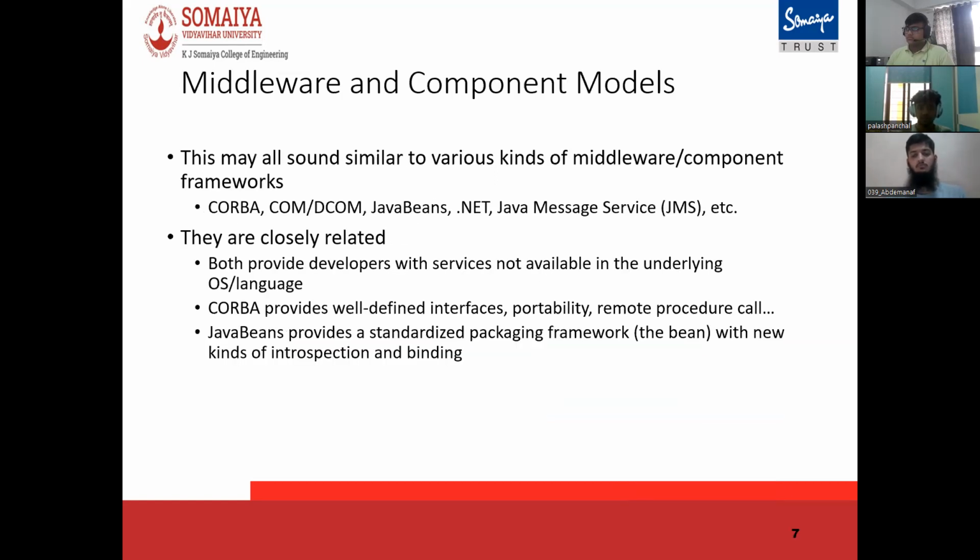Next, middleware and component models. This may all sound similar to various kinds of middleware component frameworks: CORBA, COM, DCOM, Java Beans, .NET, Java Message Services, etc. They are closely related. Both provide developers with services not available in the underlying OS or language. Java Beans provides a standardized packaging framework with new kinds of introspecting and binding.